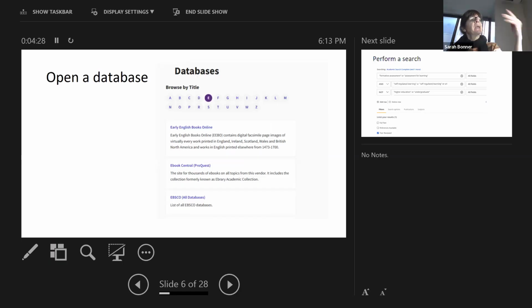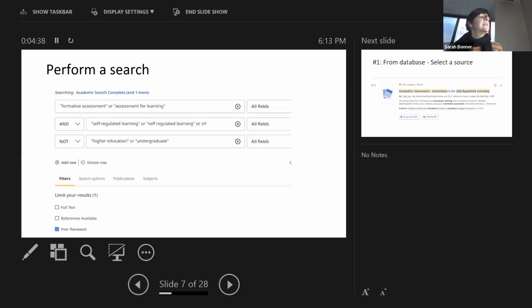I looked under databases. I searched for EBSCO. That's what I was looking for. So I went to the e-page. I searched for EBSCO. And once I open up the EBSCO, I see a search field. I've narrowed my search to just look at Academic Search Complete and ERIC. So that's why it says searching Academic Search Complete and one more. All of these are options in searching using EBSCO.